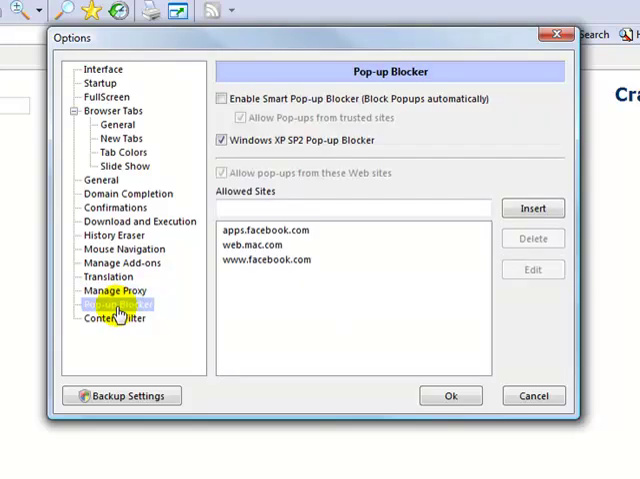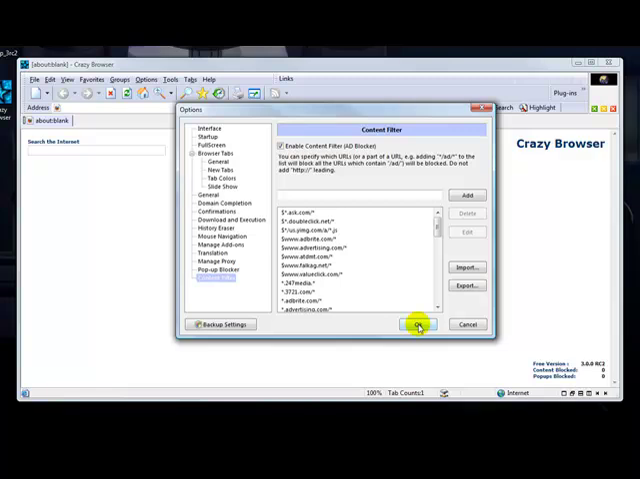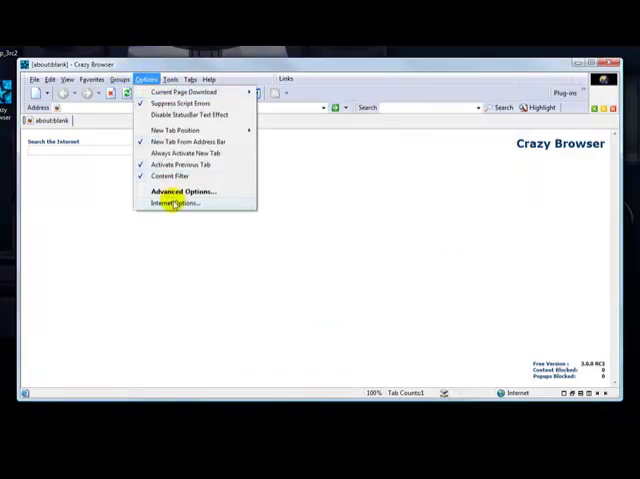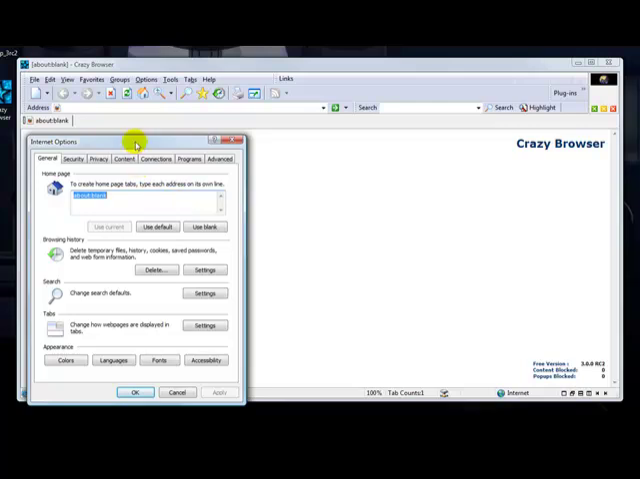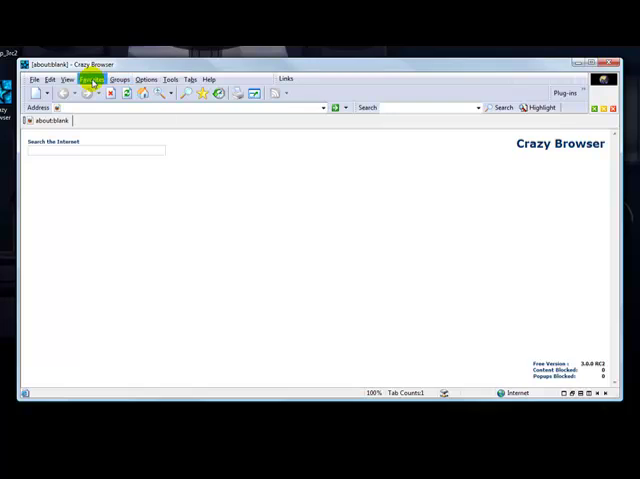It's got a great built-in pop-up blocker. You can actually add things to it for it to block if for some reason it doesn't block those. Pretty much once you download this, you'll rarely, if ever, have a pop-up anymore. And then you can still access the regular internet options as well from this menu. You don't have to go into the control panel to get to it.